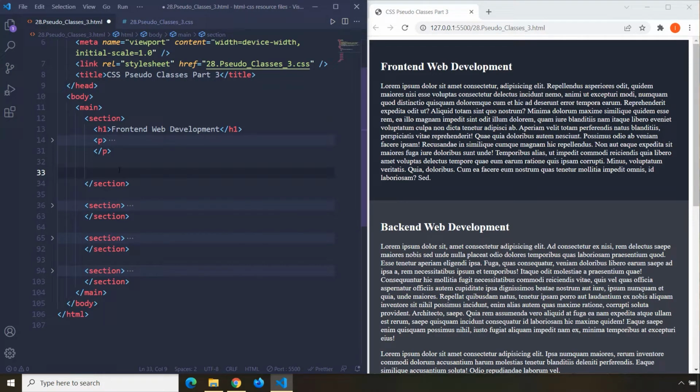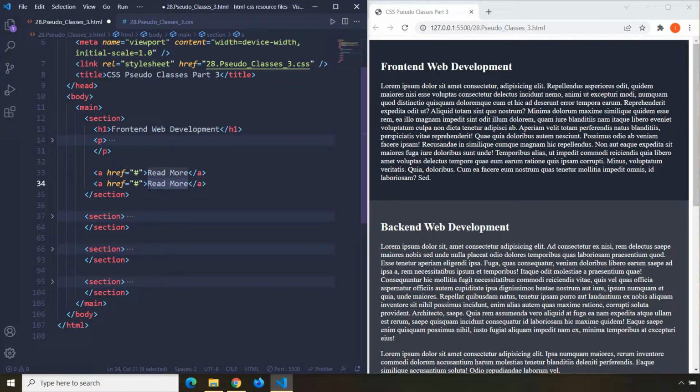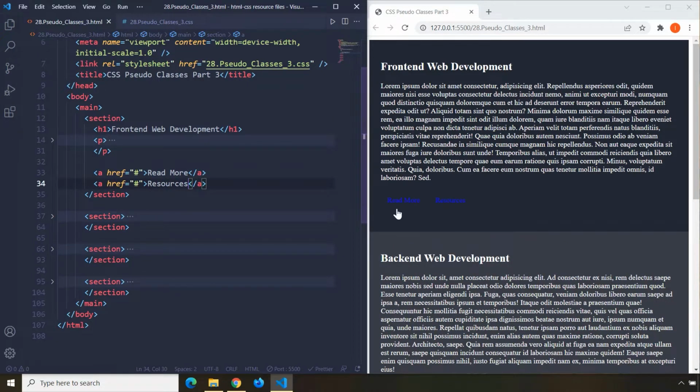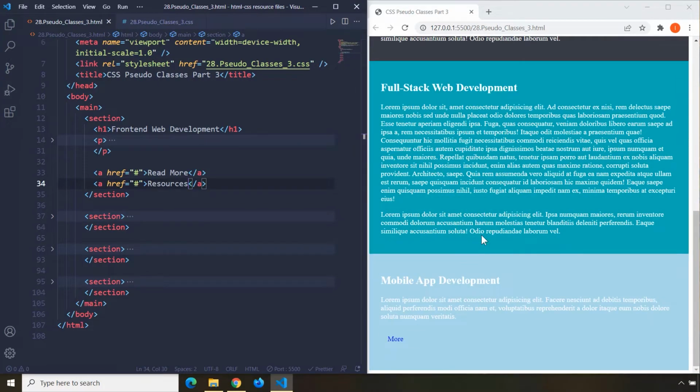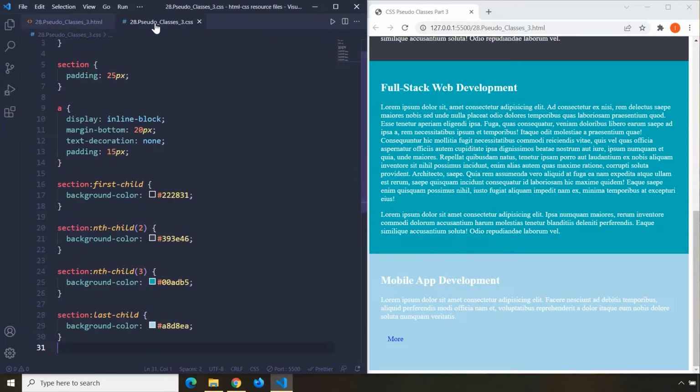So after the paragraph right in here, I'm going to add an anchor element. This one is going to say a number sign, or a hashtag, or a hash sign. This is going to say read more, and the other one is going to be resources. There we go. Let's save that. So we have read more and we have resources. The rest of the HTML elements, all of them are the same.